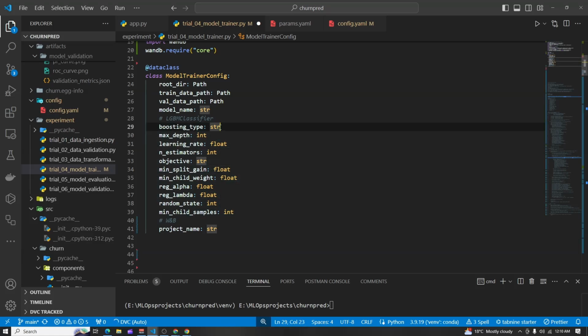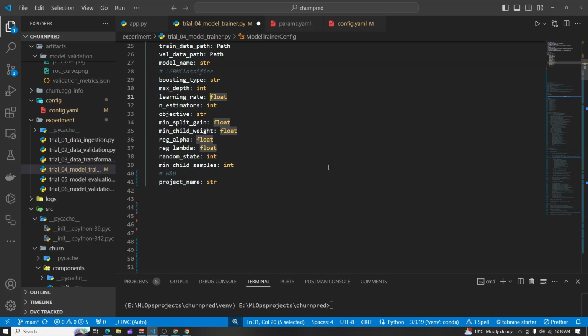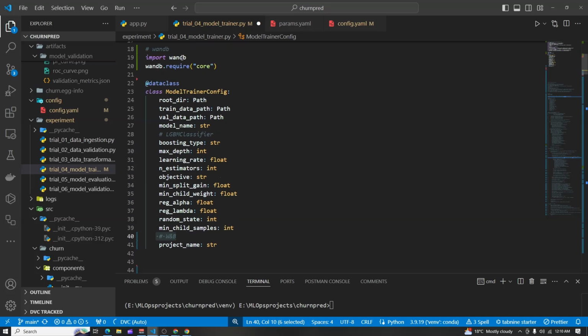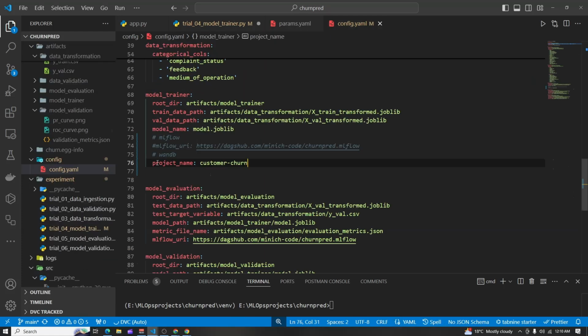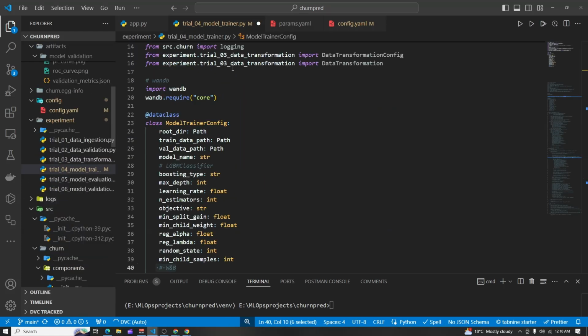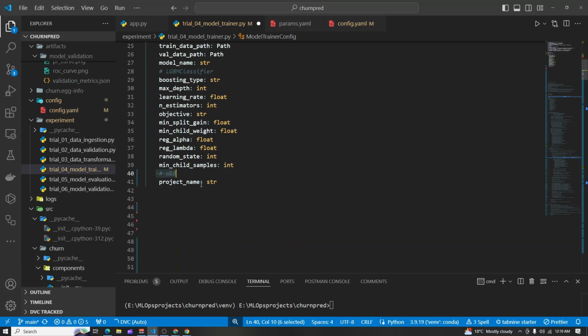Then if it's a string, we define that it is a string. If it's an integer, we define that it's an integer, or if it's a float, again we just define that it is a float. Then remember, we have introduced another parameter when we were preparing our configuration file. So that's the project name. So remember that I've just introduced that here. So the project name is on this one here.